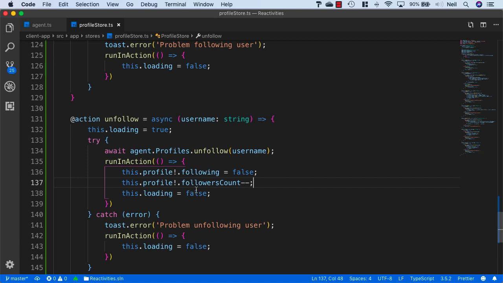So what we'll look at next is hooking this up to our profile header so that our button becomes functional. And we'll look at that next.